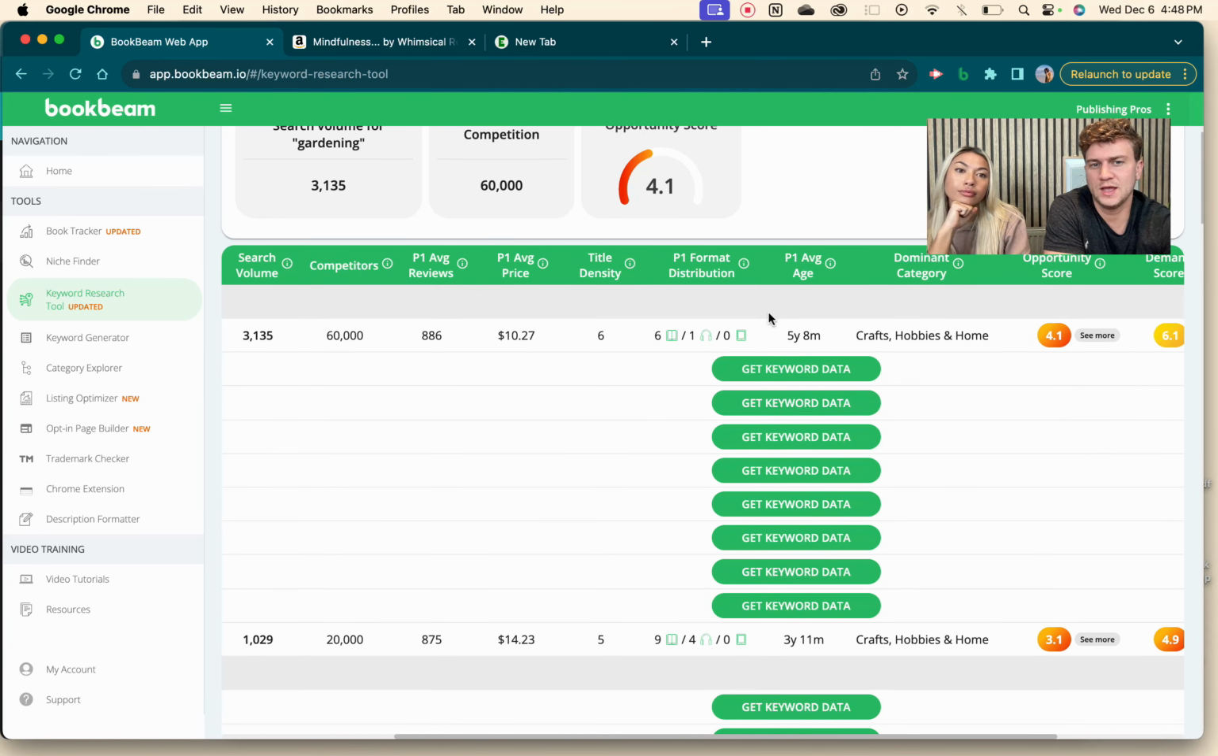So next we have the average age. This is saying that the average age of the books on the first page is 5 years. So this just shows that the books with gardening in the title on the first page have been out for quite a while. So it might be difficult to get yourself established because there are some good selling books which have been selling for quite a while on that first page. On the same token, though, that kind of shows that there's longevity within it. So if you can get competing, it can show that you can also get a book selling for 5 years or however long. Yeah, good point.